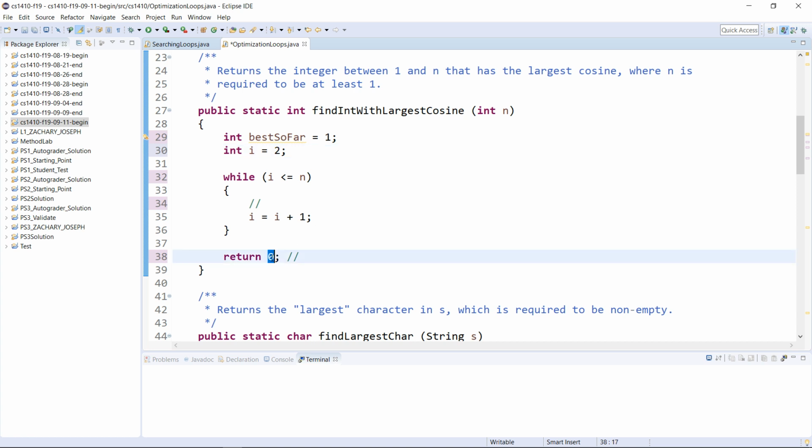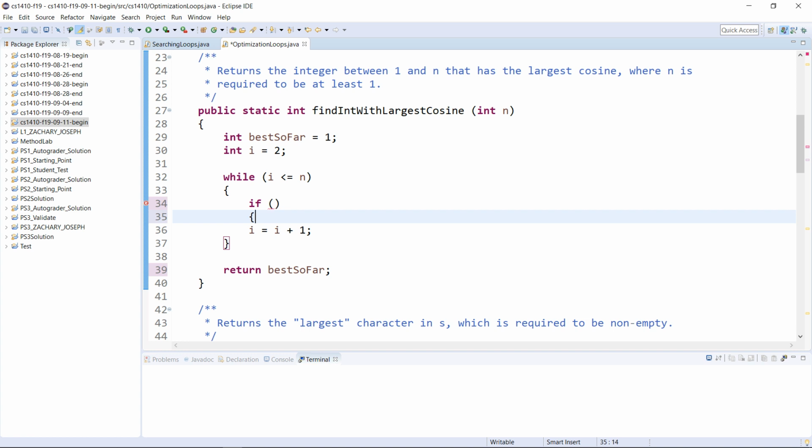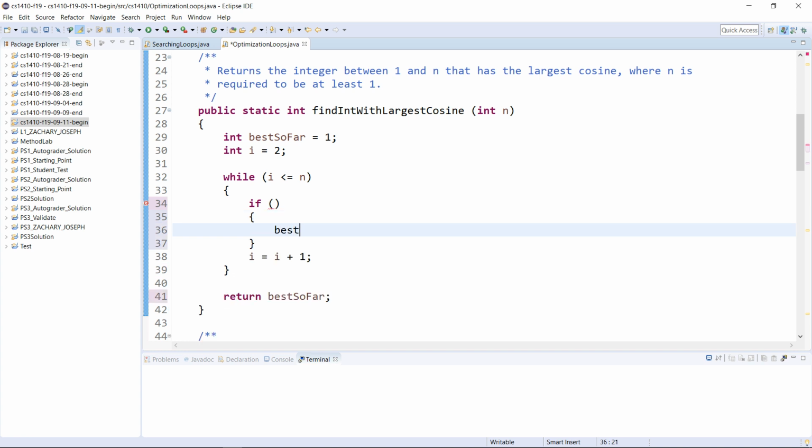Okay, when we're all done, what do we return as our answer? Best so far. And then in here, we need to put code that updates best so far if we find a new champion. So if we find a new champion, the new value of best so far will be I.